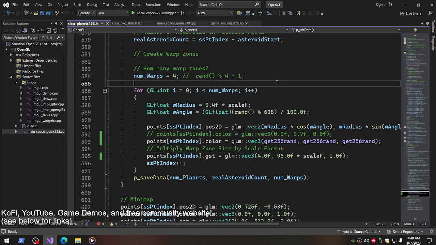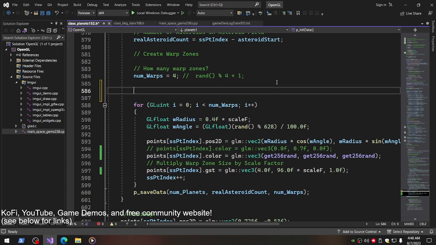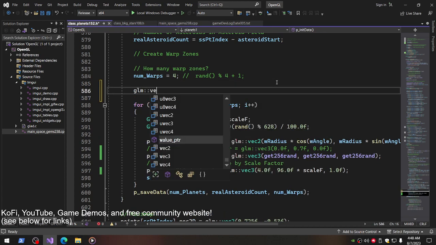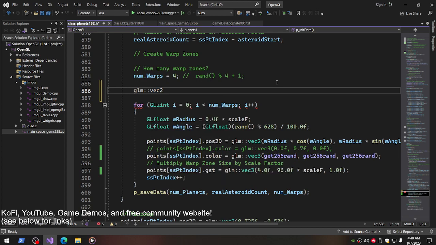Okay, so when we create the warps, that's going to be one. So we need pairs of... We can do vector 2. So we just use GLM vector 2. We'll just call it warp params.